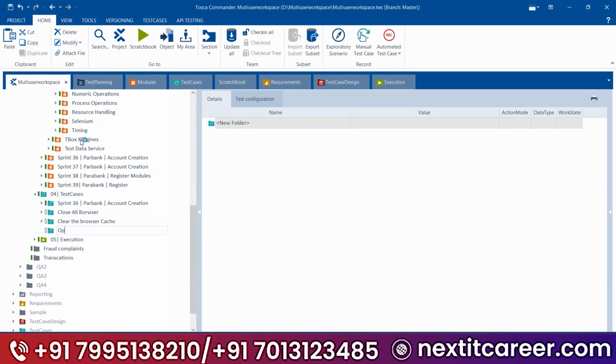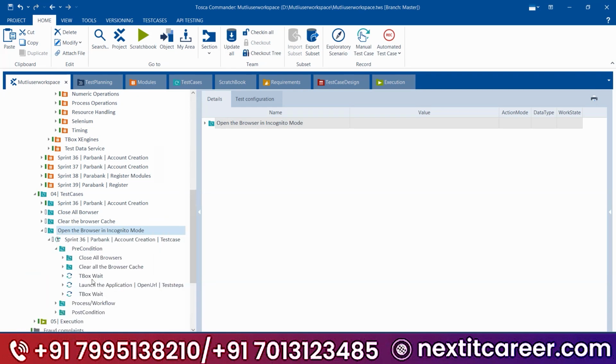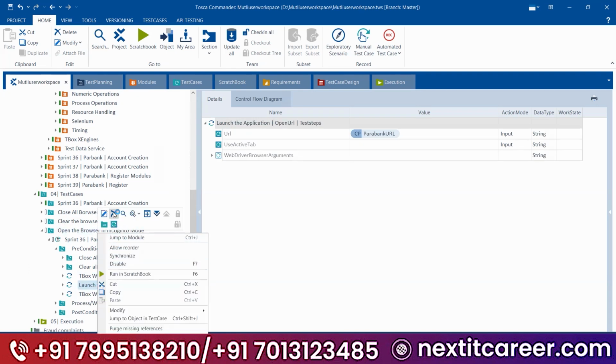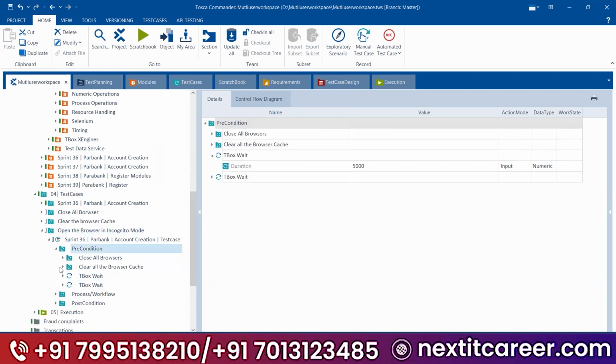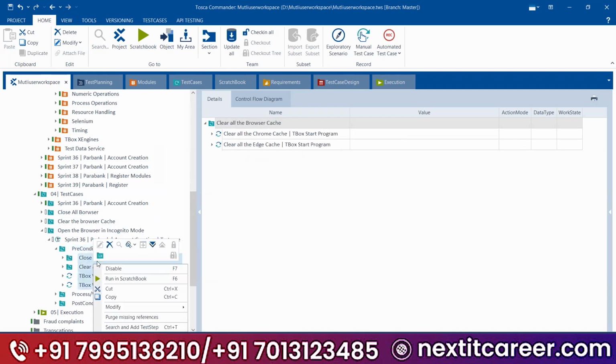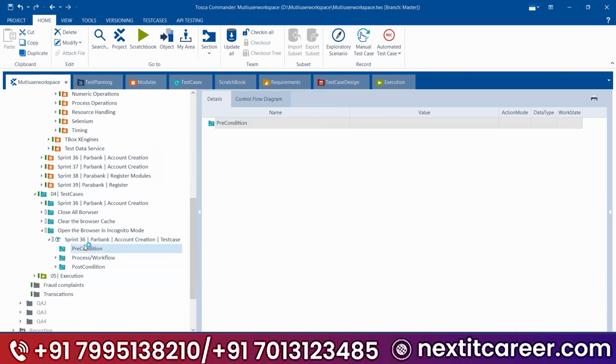Now open the browser in incognito mode. Just paste it over here. See what I want to do. I will close all the browsers, and this time I will close this one. Let me close everything and keep only the test step alone so that you will understand. In the precondition only, you need to open the browser, right? So again, you need to take the same module.